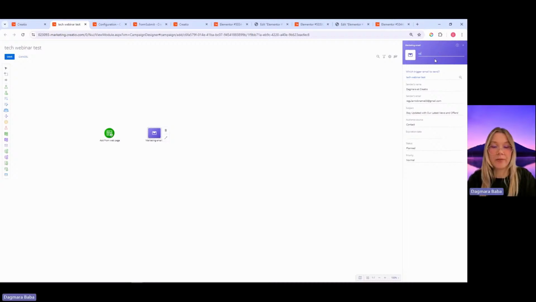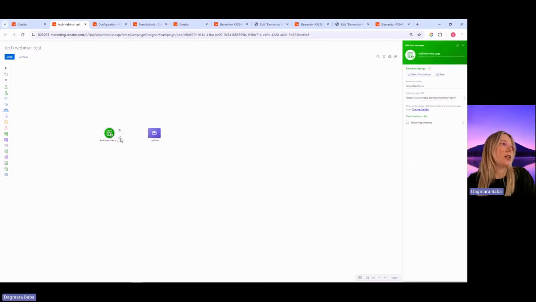At the top, I could change the name of this element. For example, confirm. All right, now let me connect these elements with one another. So from add from web page, I'm going to click. And here I have a possibility to add flow. I'm going to click and hold. This way, I can connect to the next element.